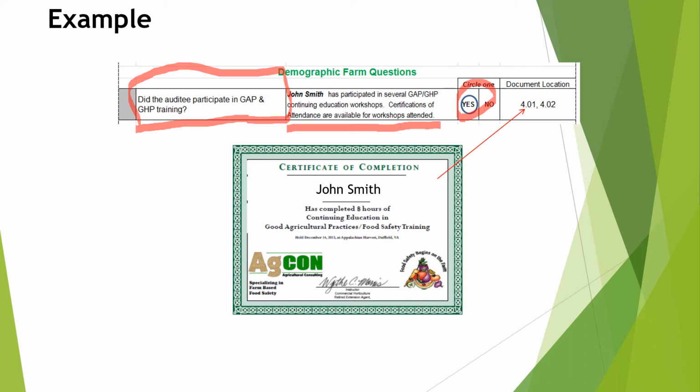However, if certifications are not available, do not write that in this section. Only write what you can document and what you can prove. Perhaps you may use the term, the sign-in sheet for the training is documented in this binder. To the far right, it will note where the document location can be found in your Plan of Action Manual.